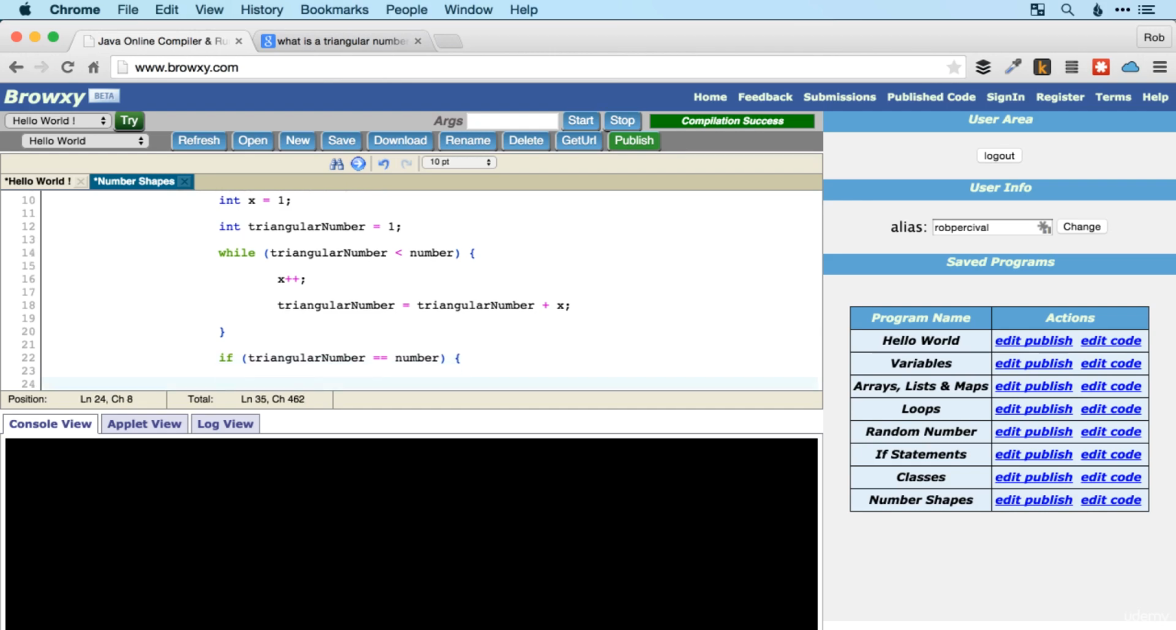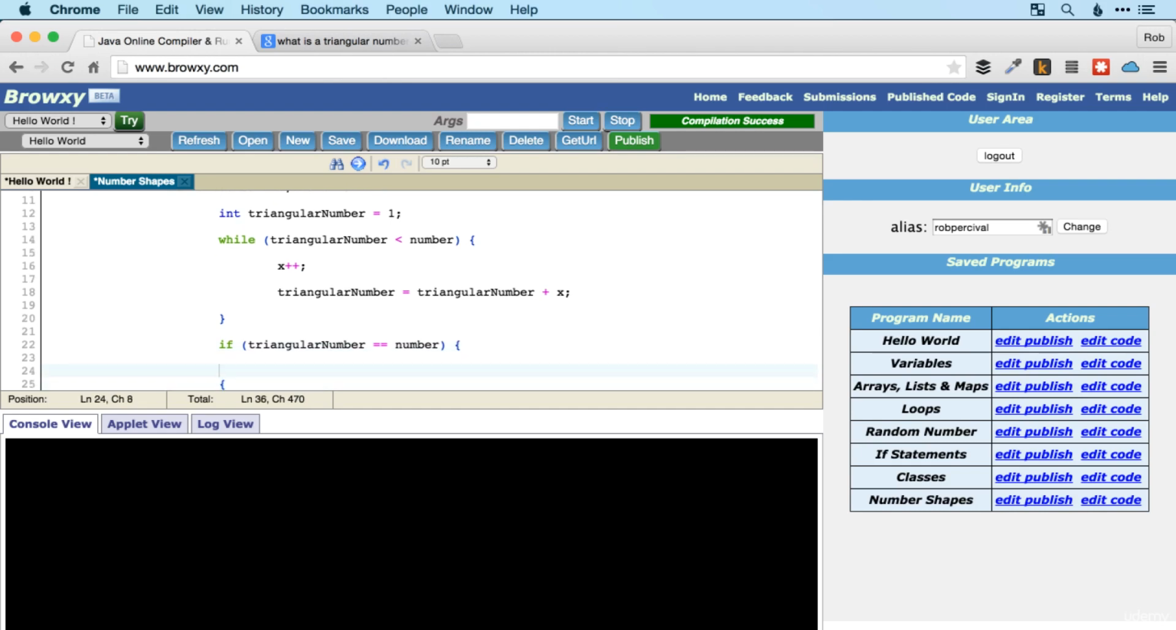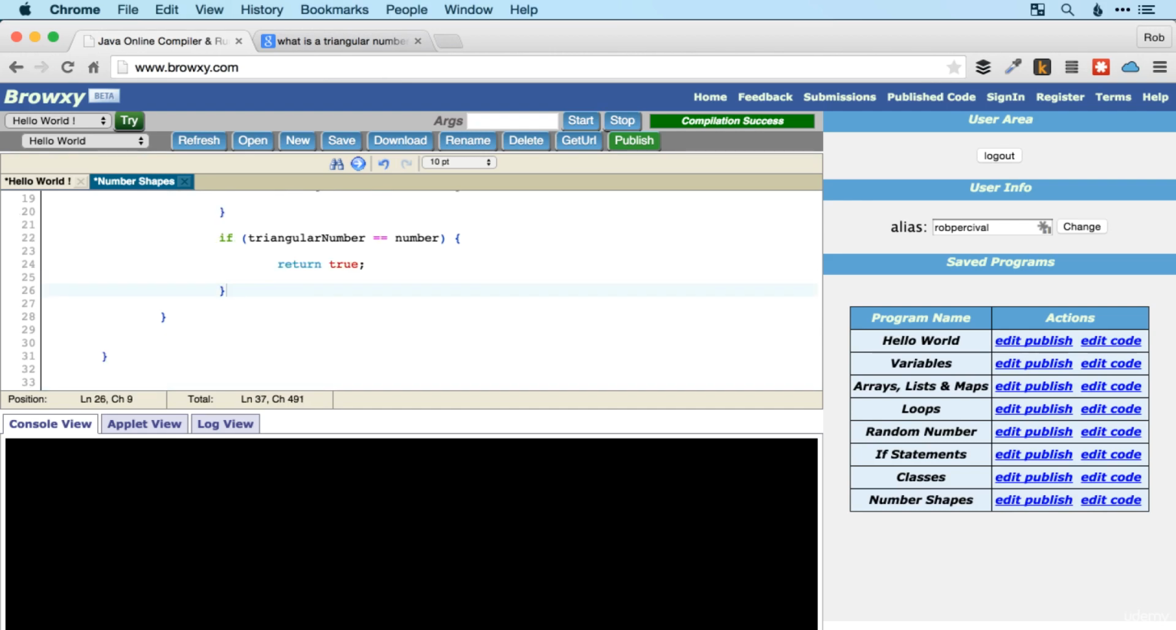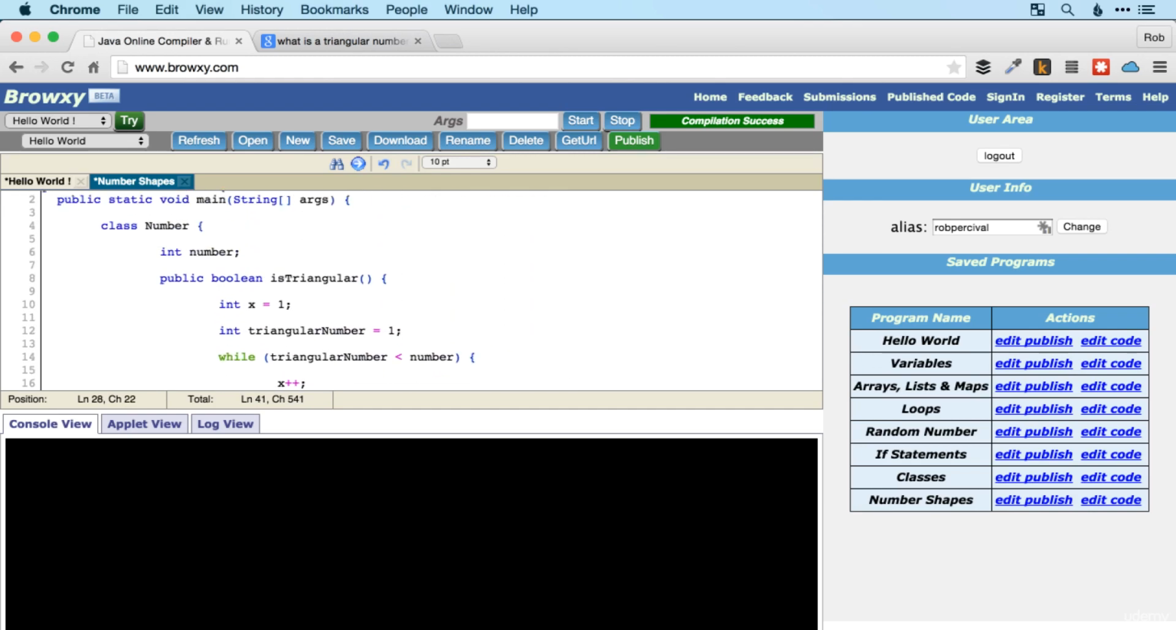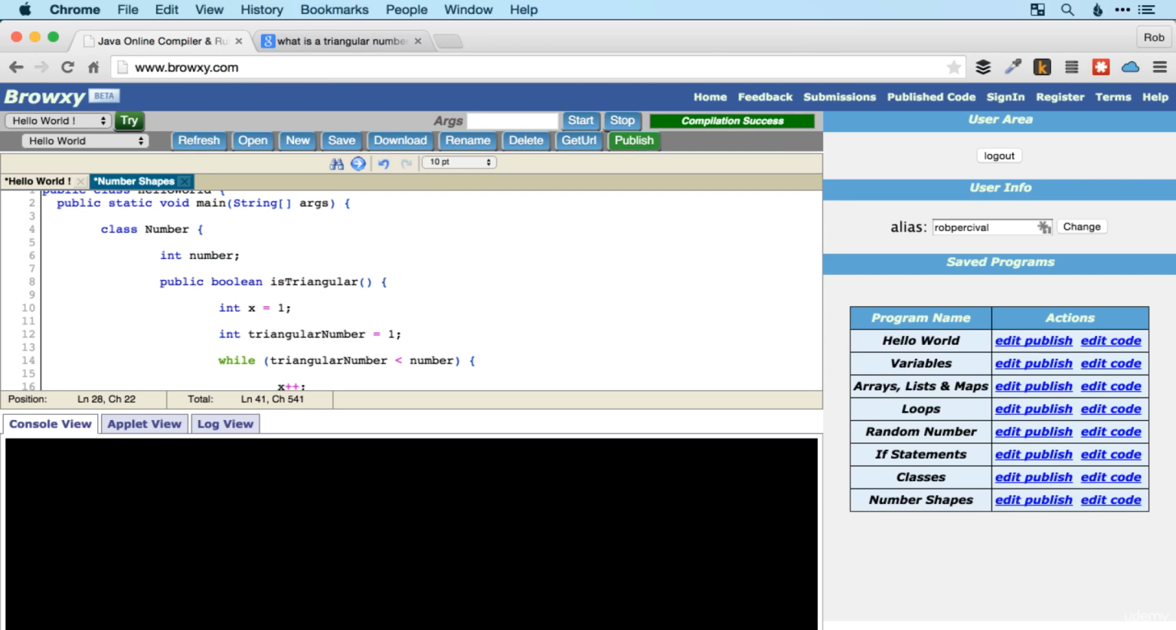So if that's the case, then we're going to return true. If it's not, we're going to return false. And that's it. That's our method for testing whether our number is triangular or not.